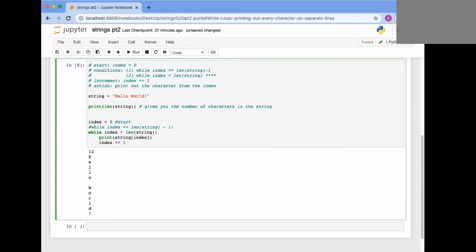Remember, index starts at 0 and it increments. It goes to 1, then 2, then 3, all the way up to, but not including, the actual length of the string. So the length of the string was 12, which means we go up to 12, but not including 12, so we actually go up to the number 11. So we go up to the number 11, and then that's it. We're done.